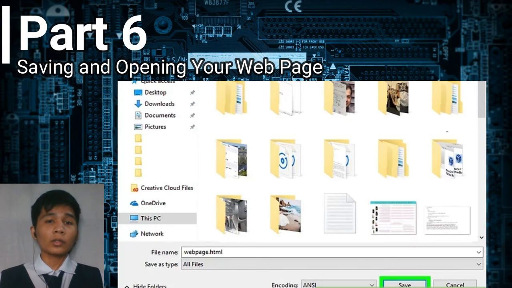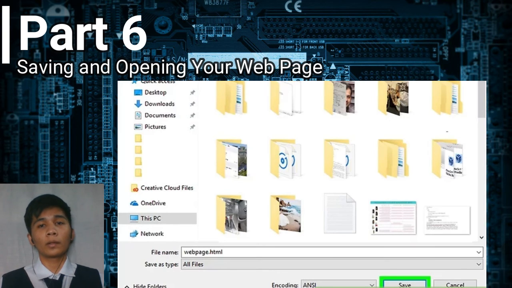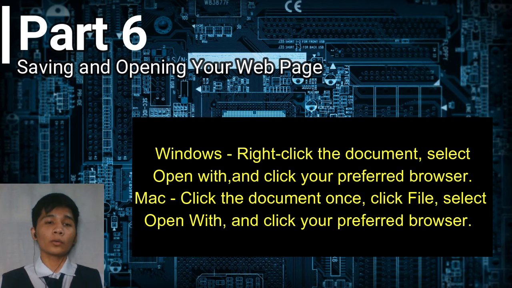Open the HTML document with your browser. In most cases, you'll be able to double-click the HTML document. If double-clicking the document results in an error, do the following. In Windows, you need to right-click, select Open With, and click your preferred browser. In Mac, click the document once, click File, select Open With, and click your preferred browser.